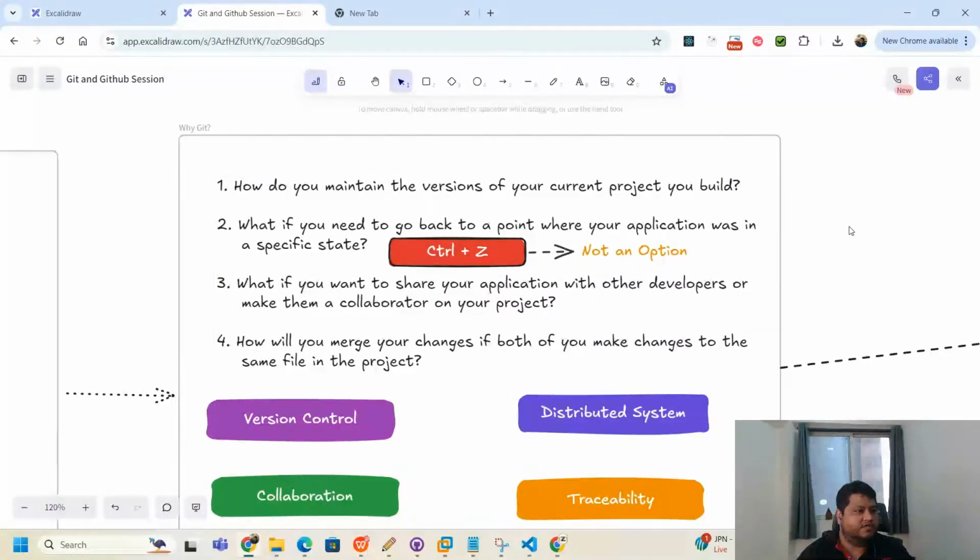Consider you have got multiple stages which you want to hit in your application. At that time, you can create multiple folders, or let's say you want to go three or four levels back. How will you do that, for reaching a specific state? If you want to go back to the application as it was in an earlier state, you cannot press Control Z and go back to the version you were at earlier.